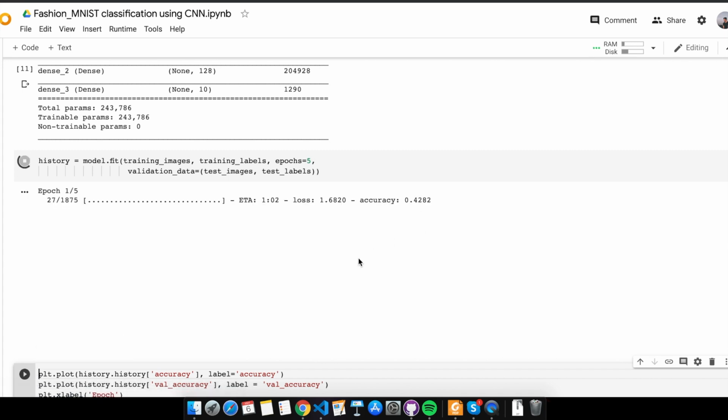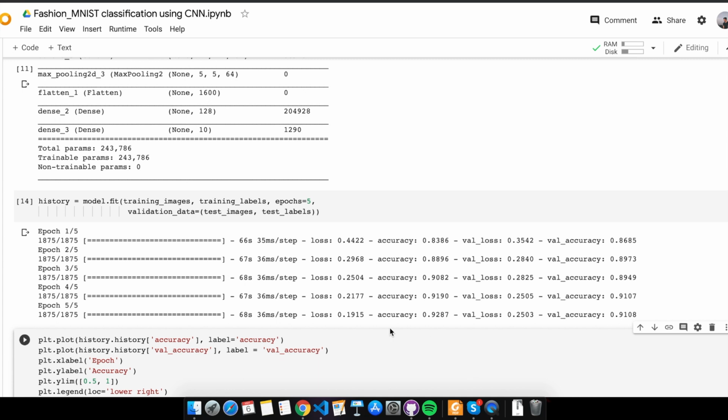Well, it started training. You can see that our loss is very high on the first epoch and the accuracy is very low. As time goes on, our loss is decreasing and the accuracy is increasing. We have to wait a little bit to finish these 5 epochs. So let's wait. As you can see, we have finished our training and achieved 92% accuracy with 19% loss, and in the validation, we achieved 91% validation accuracy with 25% validation loss.